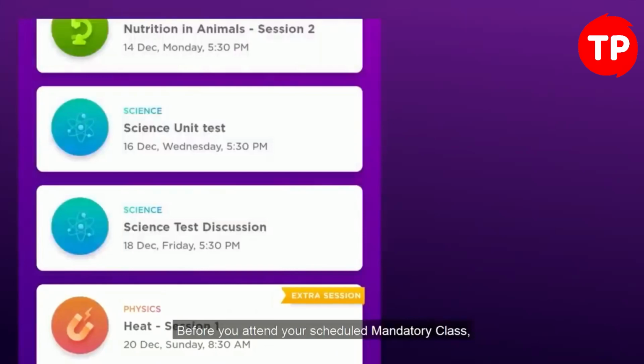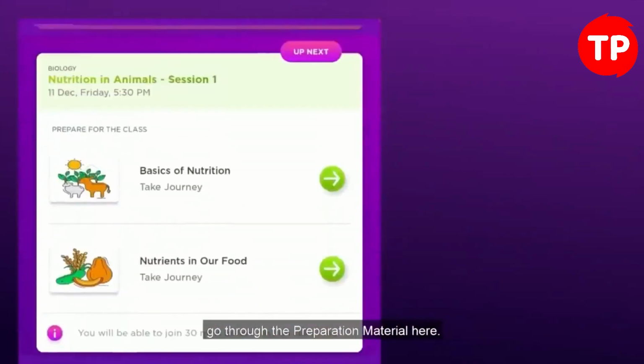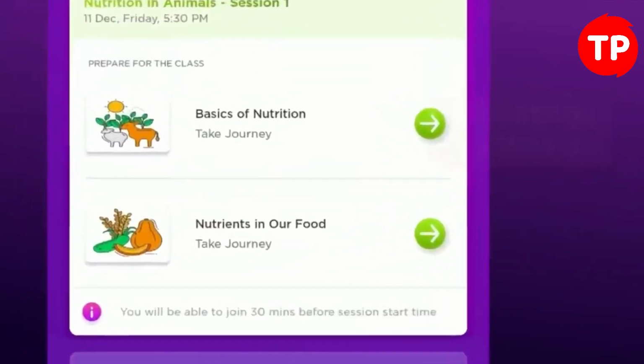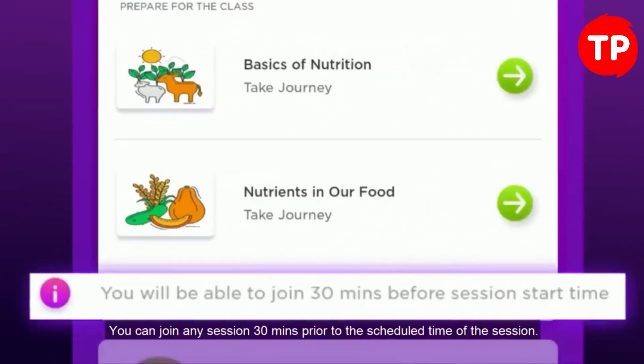Before you attend your scheduled mandatory class, go through the preparation material here. You can join any session 30 minutes prior to the scheduled time of the session.